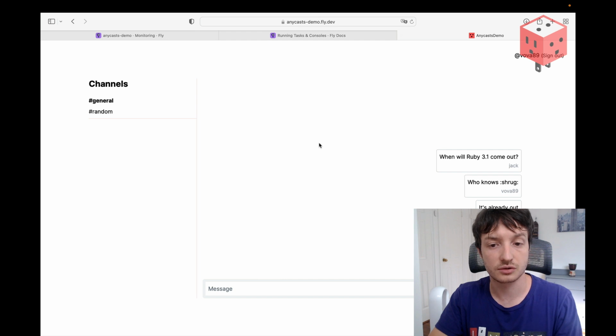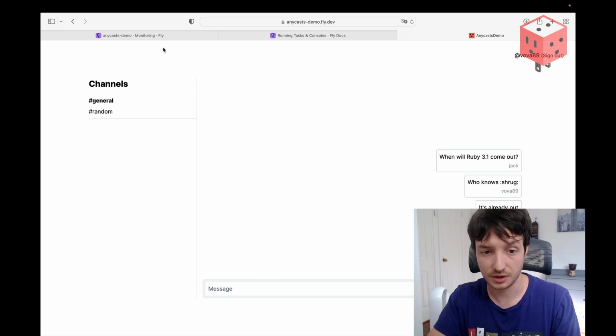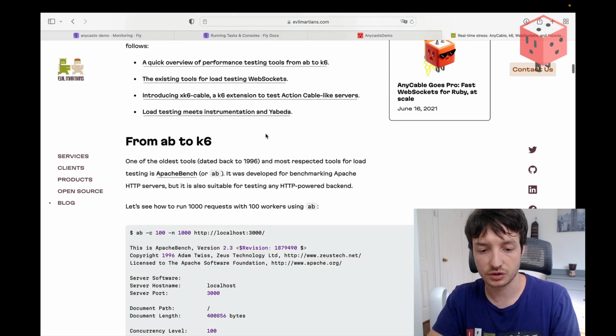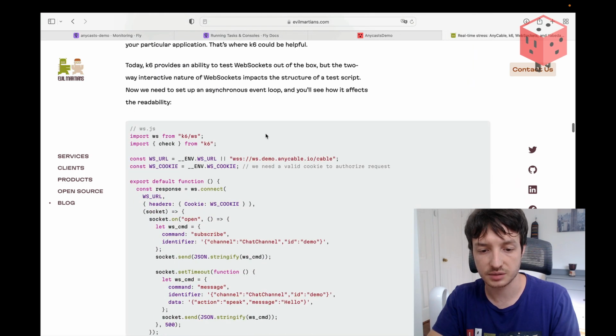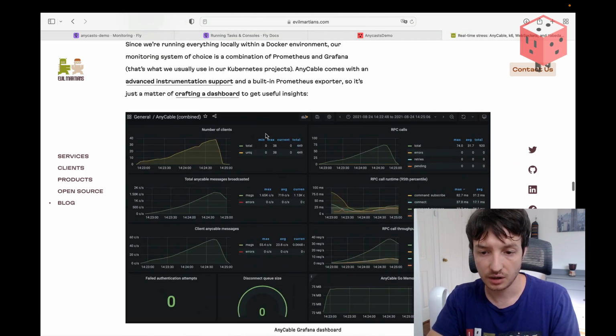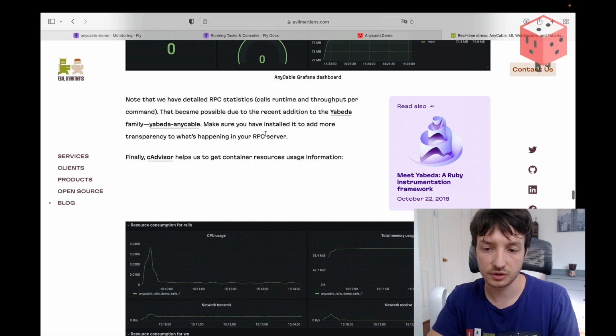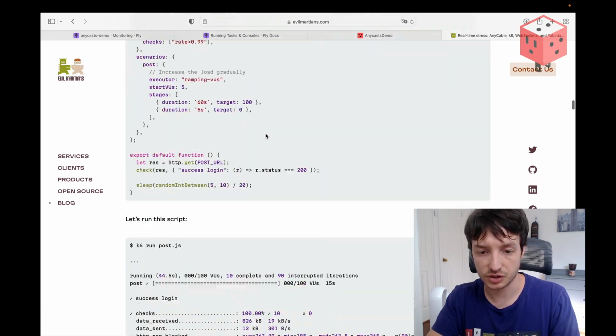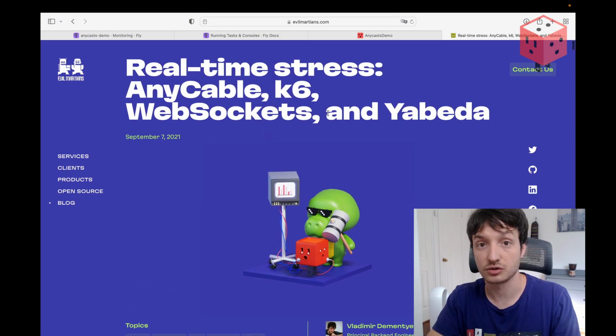One thing I would like to try here is to do some performance testing. So how good Fly is at scaling WebSockets. You can learn more about testing WebSockets in our Evil Martians Chronicles, in the post called Real-Time Stress, which introduces k6 and the xk6 plugin for it, which we're going to use today, as well as some instrumentation tips for using Yabeda with AnyCable. So please check it out. The link is going to be added to the description of this video.